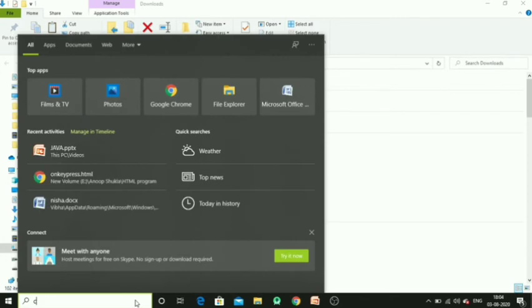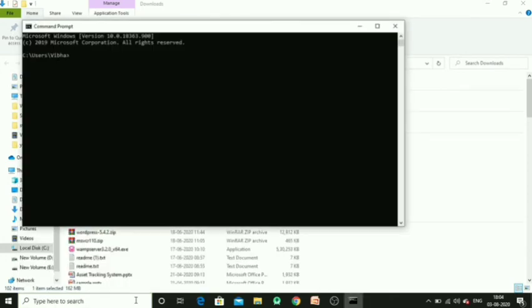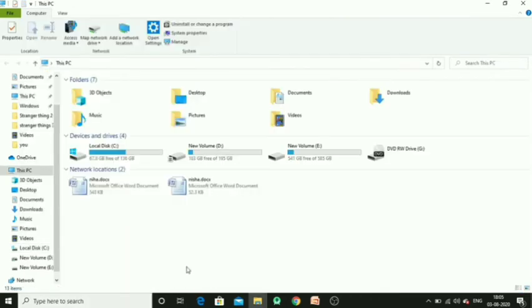Now just go to CMD and check whether Java is accessible or not. Just type java and it will show you that Java is not recognized as an internal or external command. So first of all you have to set the path.